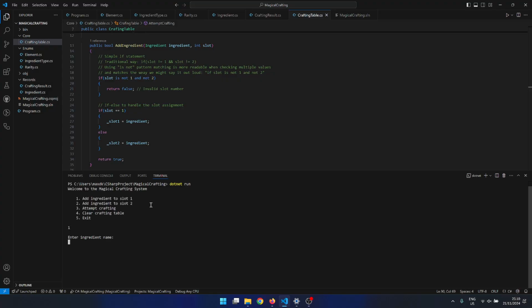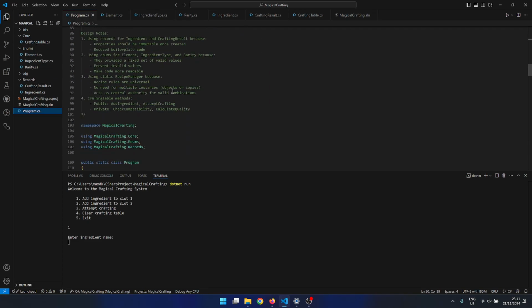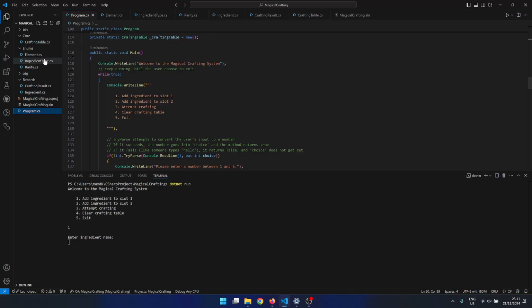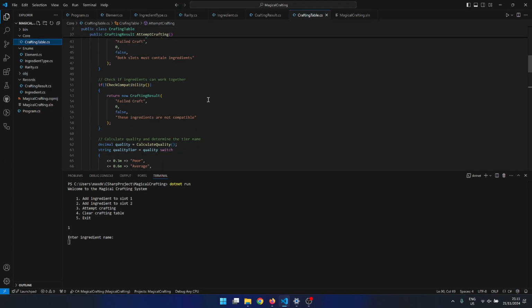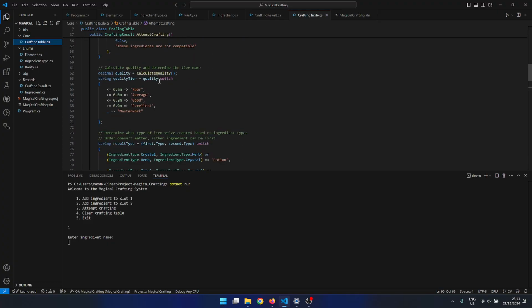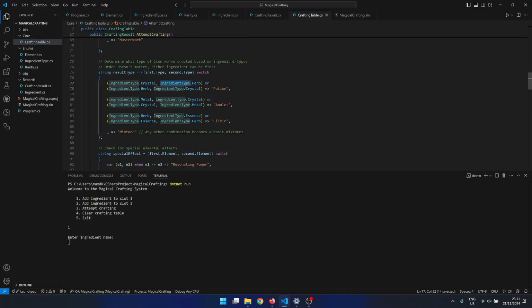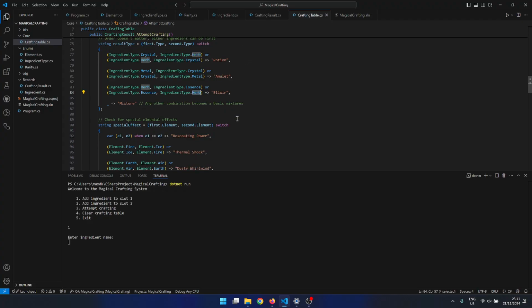How about what's a good one to make? Let's see. What's a good one that does like some not program? I want to see my crafting table. That's got most of our rules in there. Let's see. We get potion if we mix the crystal and herb. I think I want to make an herb and an urban essence. Otherwise, if I mix herb and herb, you get mixture. But I want to get something else.